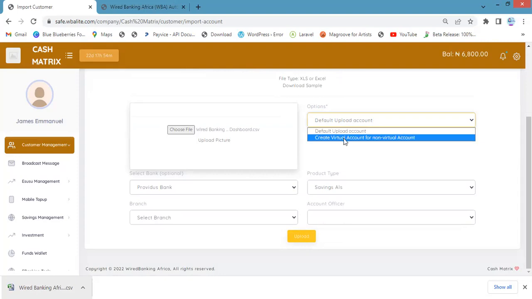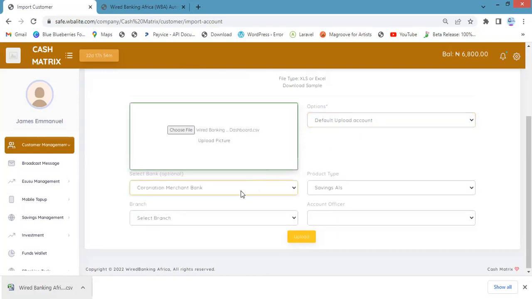So we have option B, which says create new virtual account for non-virtual account. This simply means that any of those accounts that are not virtual on the previous Wired Banking, you are able to register them as virtual right now. The people on virtual still maintain their account, but it's also possible to say, I just want to maintain my account exactly the way it is. I don't want to update them. I don't want to change anything. So you just leave it on default. Default simply means that the accounts will remain the way they are, so all this function would apply.